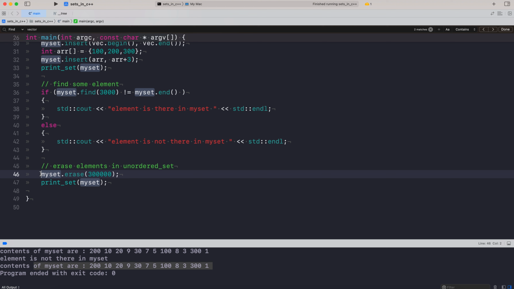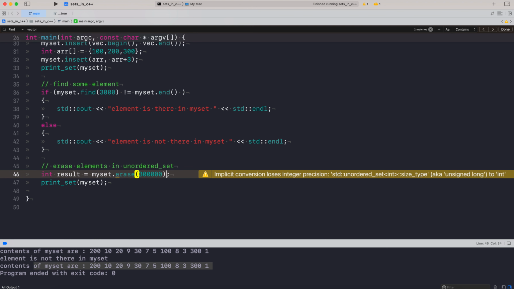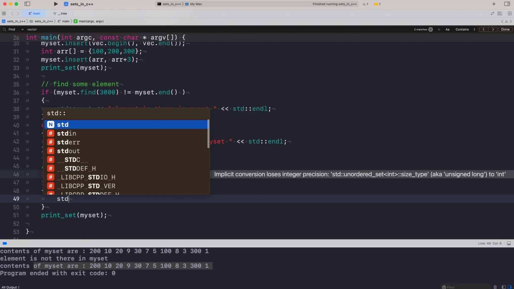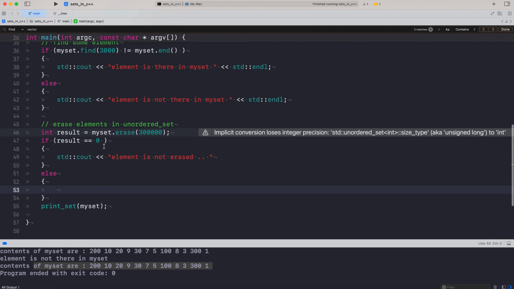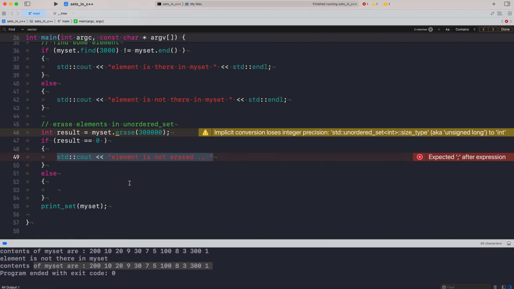Okay, so I can have here result equal to this, and here I can see if result equals 0, that means the element is not erased since the element is not there. Okay, else if the result would be 1, because had the element been there in my set, it would be only one element, so only one element would be erased here.